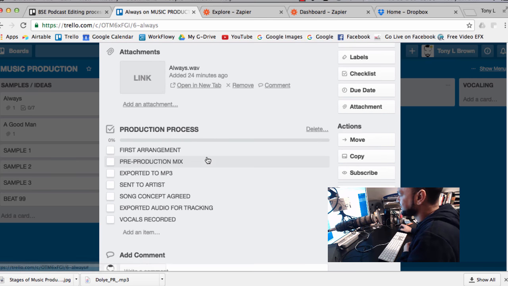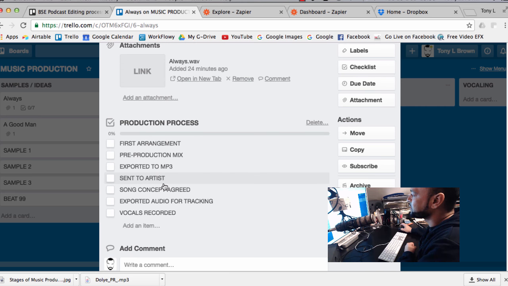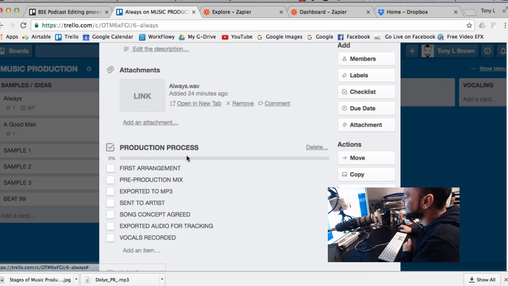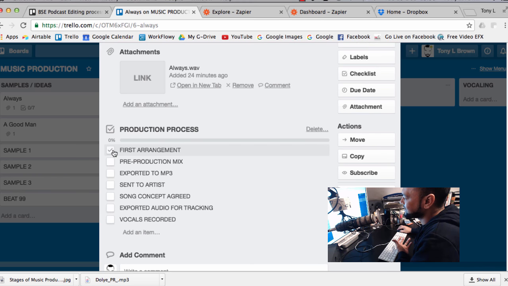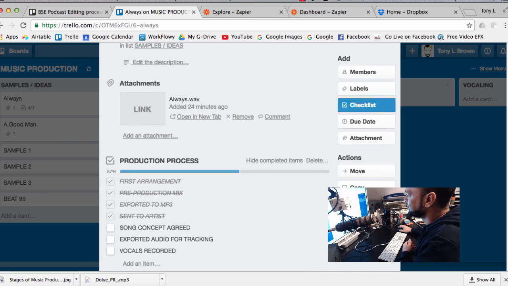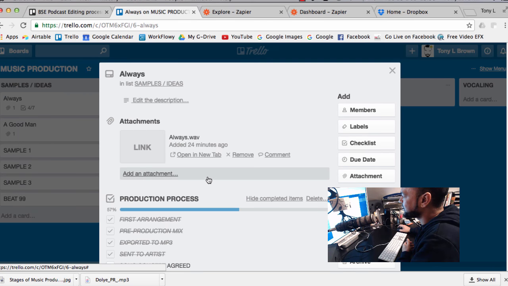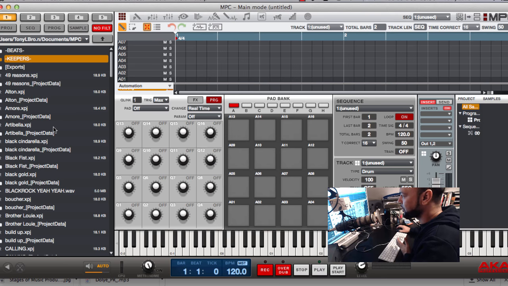You'll also see on the card that I've got a checklist. I've just put this down by way of example, but basically the checklist will represent different stages in the process. For example, in this case, there's a sample, and let's say I've put a beat together and I've done the first arrangement. I will just check that off and then I'll work through the process. Pre-production mix, I've exported it to an MP3 and I've sent it to an artist. So at any given time, I can jump in and see where we are with that track. And that's just on that card, rather than in the MPC, where I don't know where I am with these.